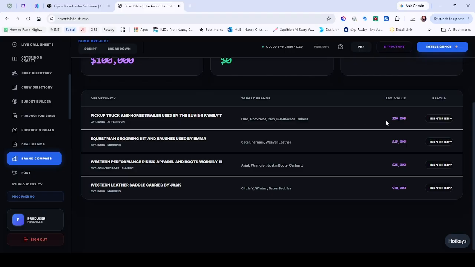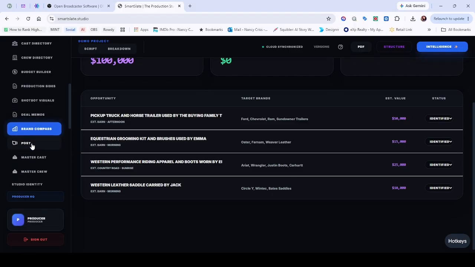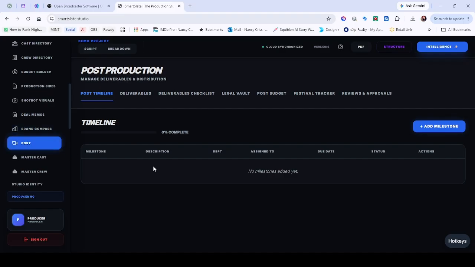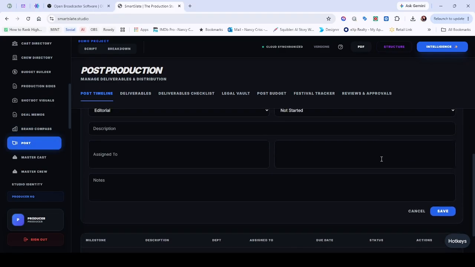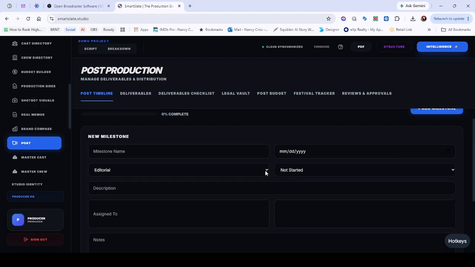This goes off a big studio budget, so you would have to change that to fit your schedule and cast and what your budget is in here. But it's giving you product placement ideas where you could put stuff. You have your whole post area and a timeline where you can add milestones of what needs to be done, and you can put them in there.